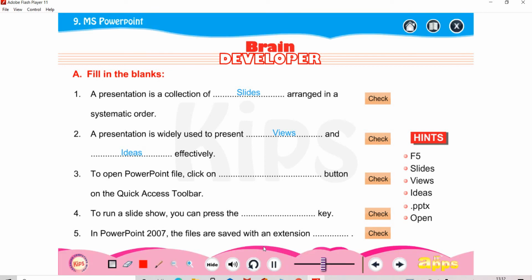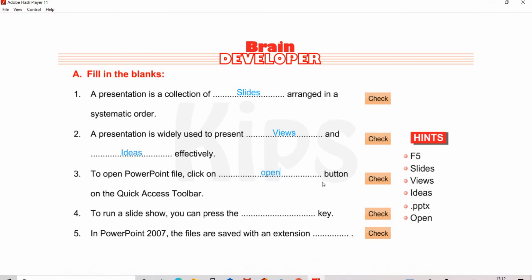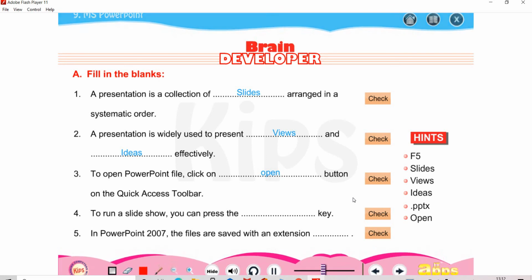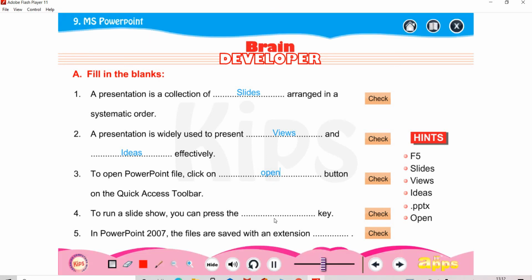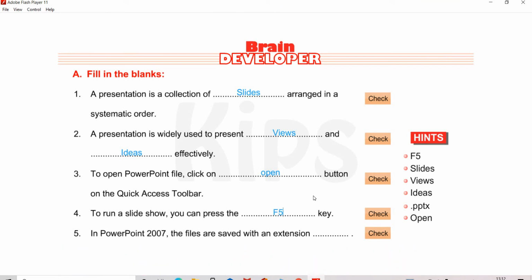Next question, to open a PowerPoint file, click on the dash button. So to open a PowerPoint file, we have to click on the Open button. Next question, to run a slideshow, you can press the dash key. So to run a slideshow, there is a shortcut key, that is F5. You can press the F5 function key to run a slideshow.